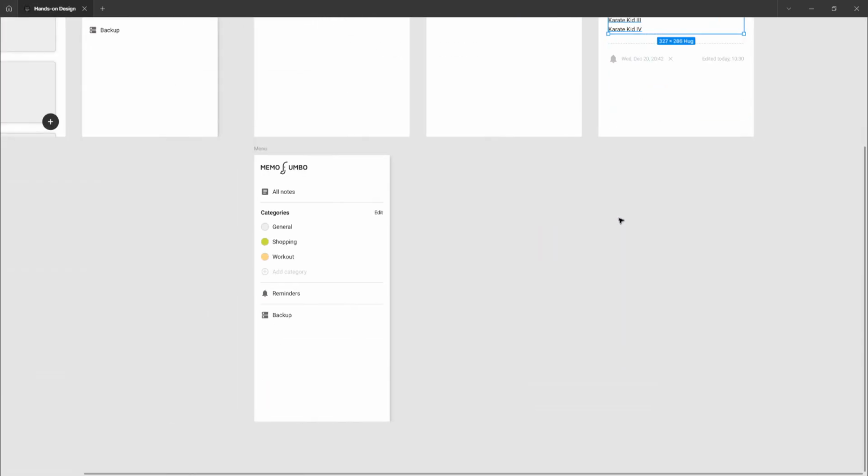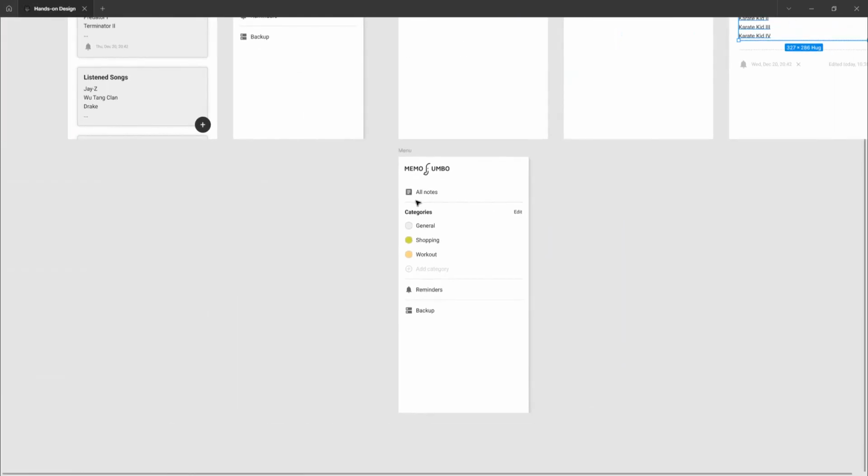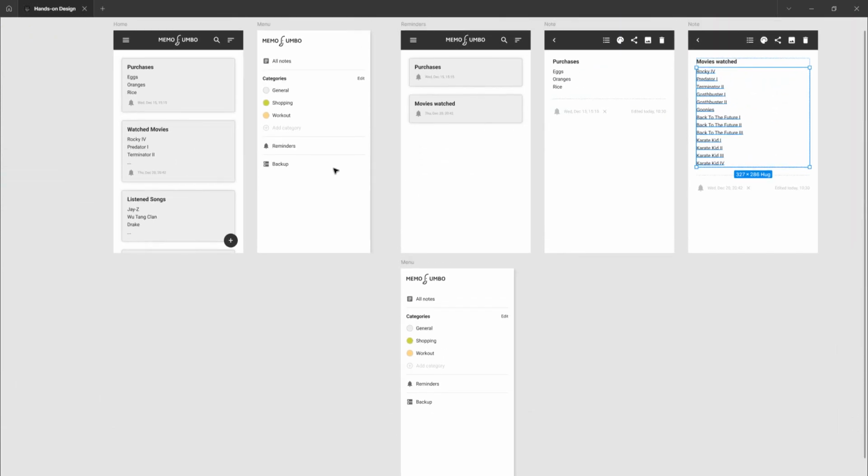And we have some extra page. So this one is incredibly similar to this one, menu and menu, but they have slightly different functions. So let's see the interactions now.